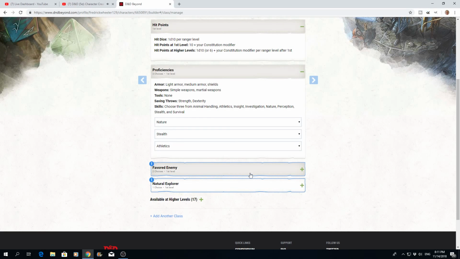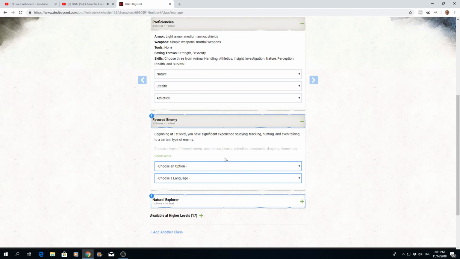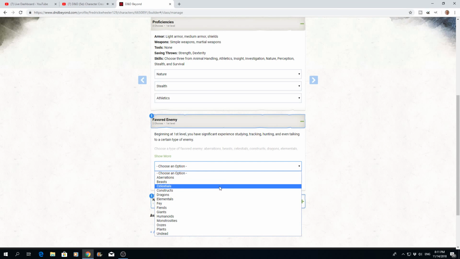Now let's deal with our favourite enemy. That's why there's exclamation marks there. We haven't filled that out yet. Go to the plus sign, and we're going to get to pick some of these. So our first option, choose an option. I want to pick something that is sort of going to work with the campaign. So have a discussion with your dungeon master. I'm going to pick humanoids.